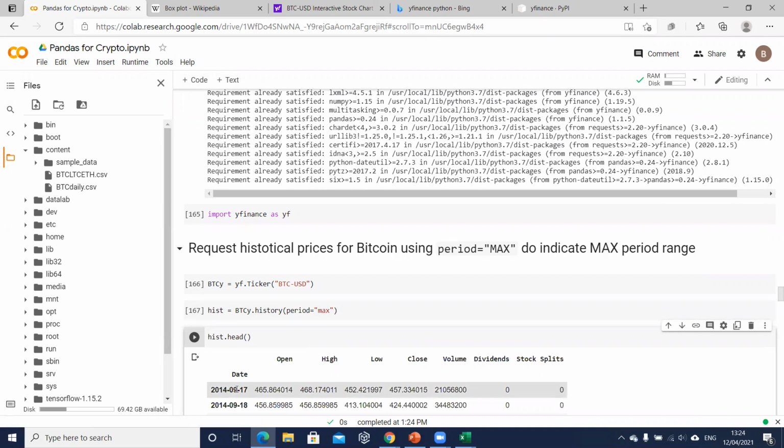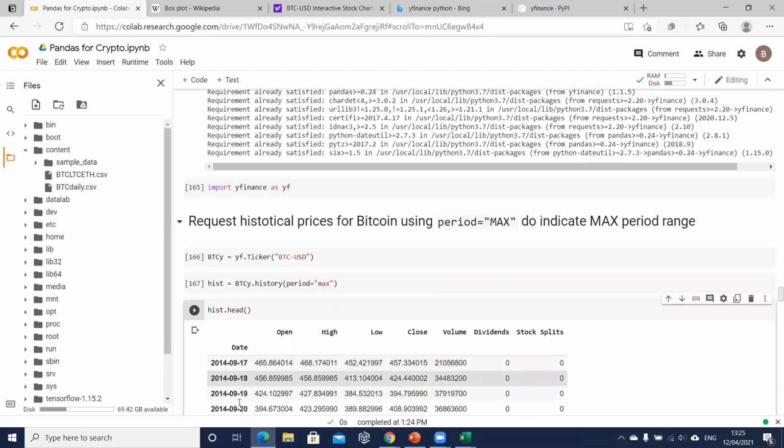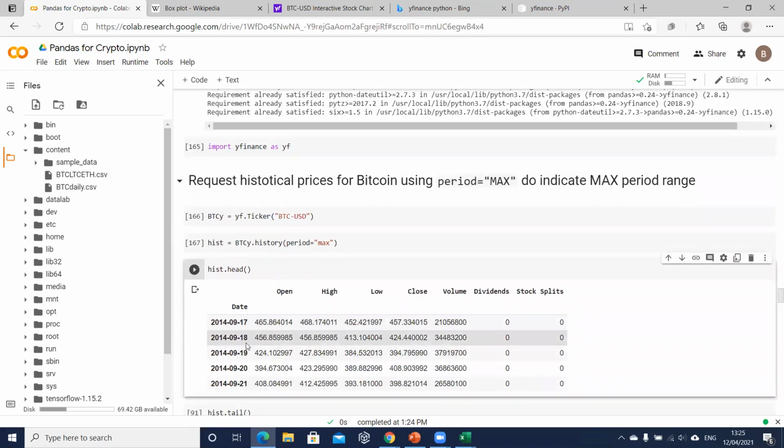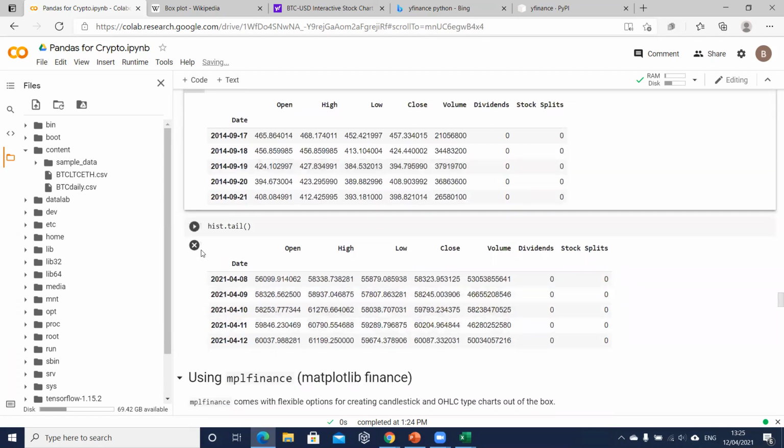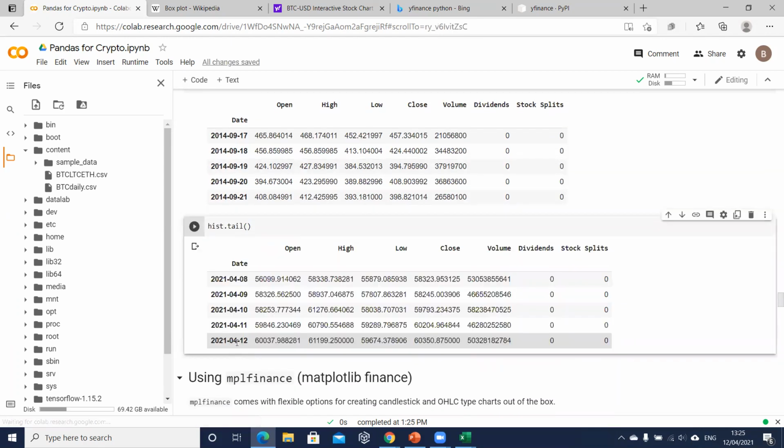And again, that's bringing us back to the 17th of the 9th, 2014. No dividends and no stock splits, so the stock template doesn't really work here, but our beginning date is the 17th of the 9th. Is it daily data? It is. We can see 17, 18, 19. That's using head. If we use tail, that brings us up to today, again, 2021, 12th of the 4th.